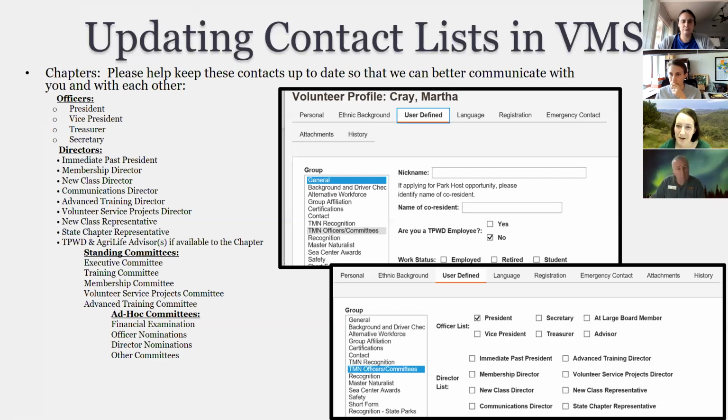In order to update your contact lists, I've pulled some screenshots here, and you're likely not the admin for your chapter in VMS, but this can at least give you some talking points, or you can share these slides afterwards with your admin if they need help. I've used the Alamo area chapter and Martha Cray here as an example. Martha, if you're on, thank you for being our example here today.